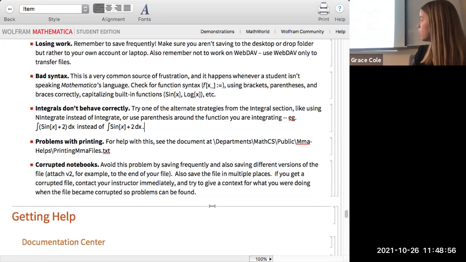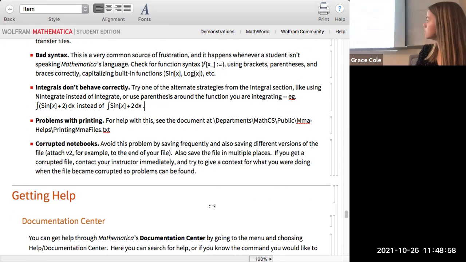And then corrupted notebooks. If you're saving your file and clearing variables, then you shouldn't have too much of an issue. I haven't run into this yet. I don't know if you guys have run into corrupted files. Okay, then you should be good.